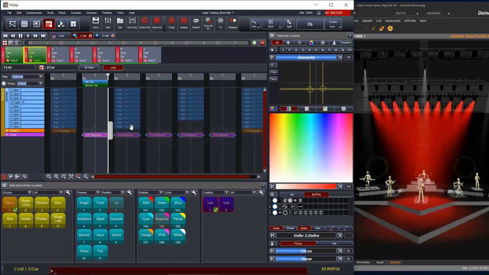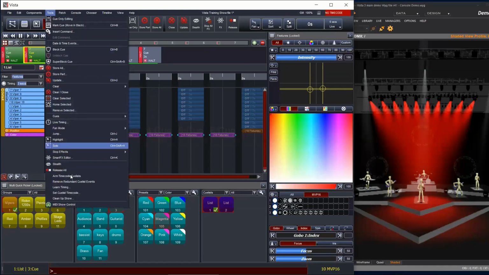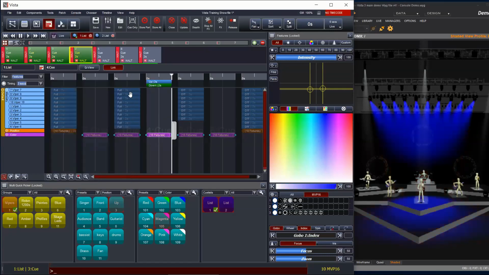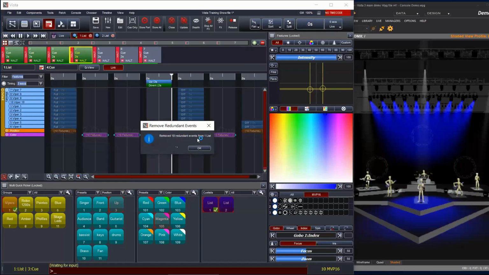If you get into a situation where you're doing this a lot, this actually can start slowing down your show file or your cue list depending on how it's going. So there is a tool in here called remove redundant cue list events. And what this would do is it's going to look for things like this where it's already at full, it's being told to be at full again, and I don't need that. So I can remove it. And it's going to tell me I removed 18 events from that list.